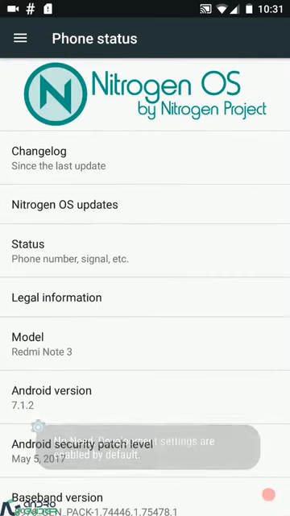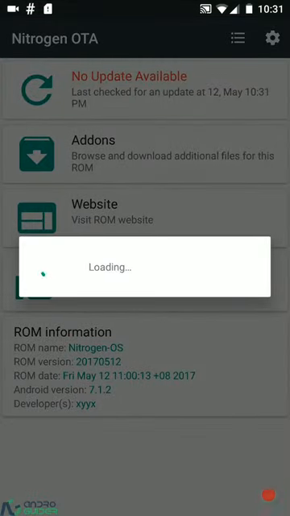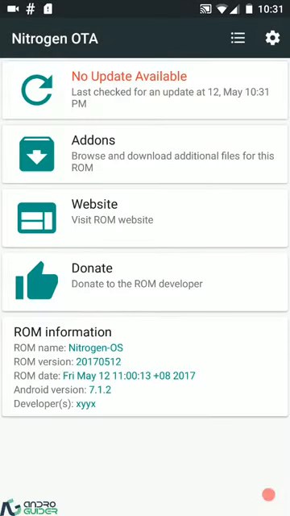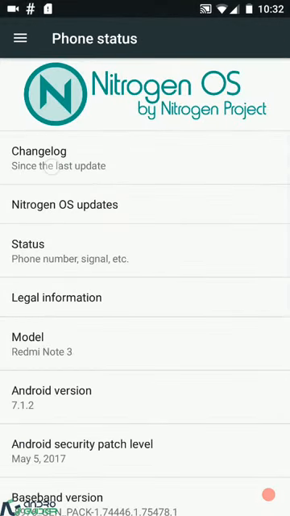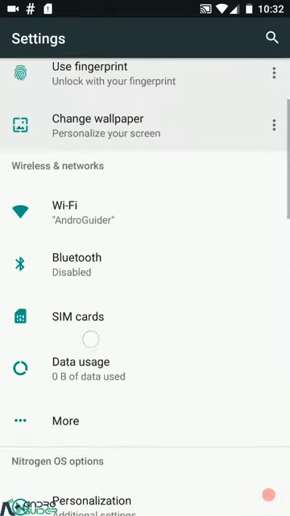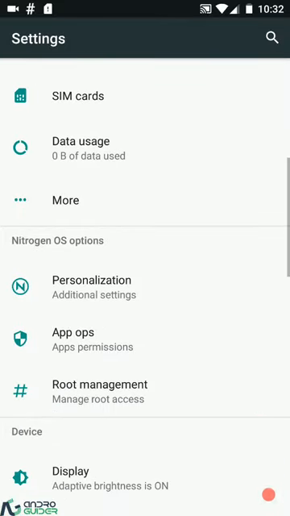And the ROM also has its own OTA updater. So you can make out that this is today's nightly build, and in case you wish to view the change log, then you can do that from in here as well. Okay, so we will be moving on to the settings which the ROM packs in.